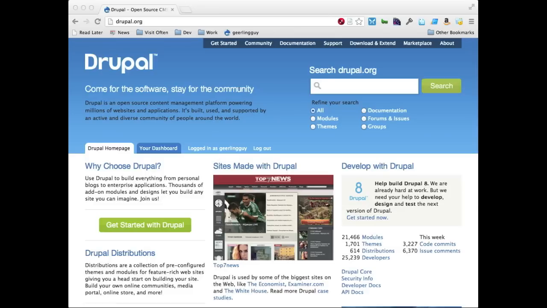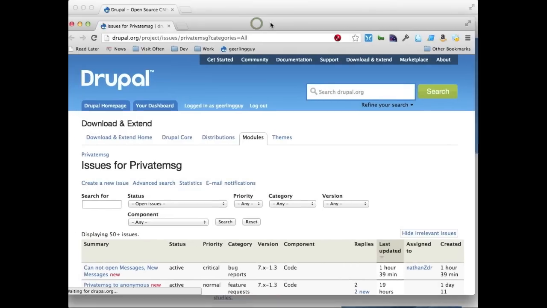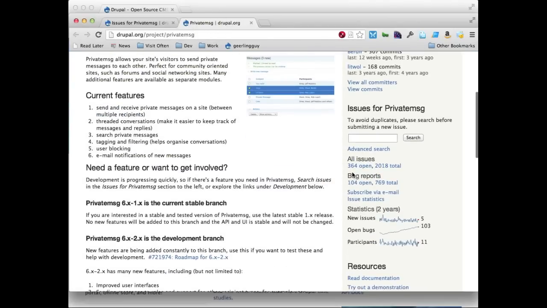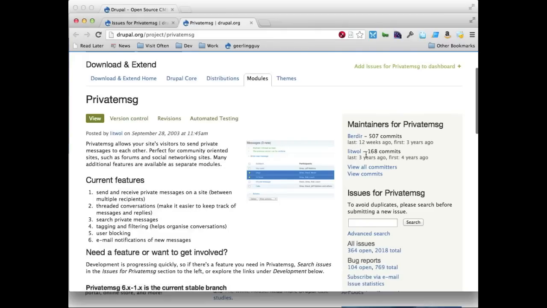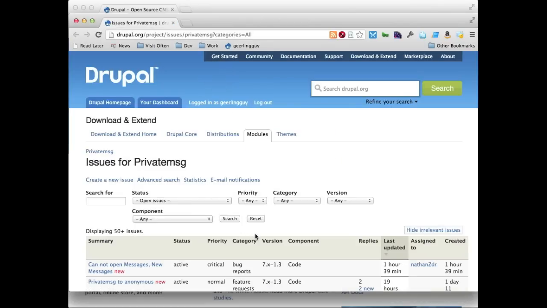I'm going to pop into the private message modules issue queue. It's a very widely used module, and their issue queue, let's see how many issues it has today. Their issue queue has 364 open issues, and there's only really 2 main developers of this module, and those 2 guys I don't think will ever get to all these issues, but we can help them at least with a couple.